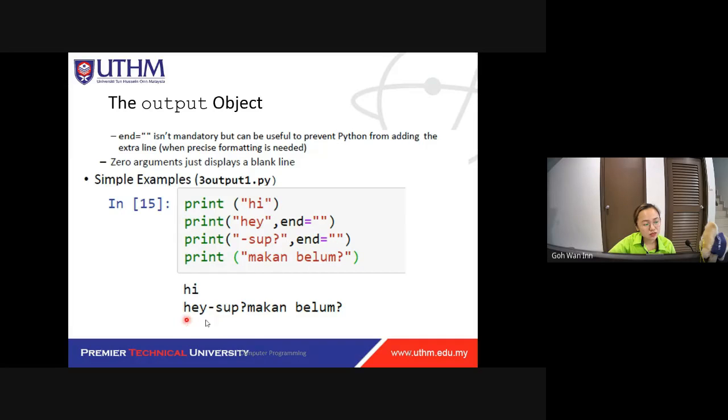This will be one single line, only one single line, because you prevent it from creating another line. You ask the program not to give you the extra next line. So this is how you use end equal to and double quotation marks.